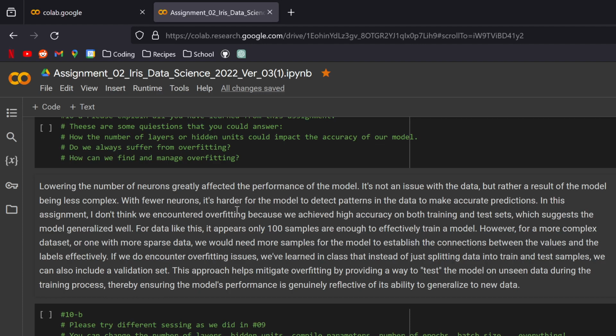In this assignment, I don't think we encountered overfitting because we achieved high accuracy on both training and test sets, which suggests that the model generalized well. For data like this, it appears that only 100 samples are enough to effectively train a model. However, for a more complex data set or one with more sparse data, we would need more samples for the model to establish the connections between the values and the labels effectively.